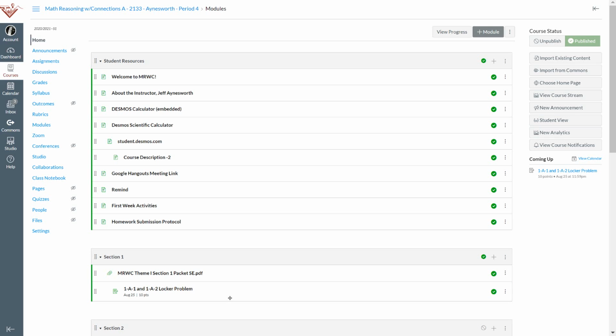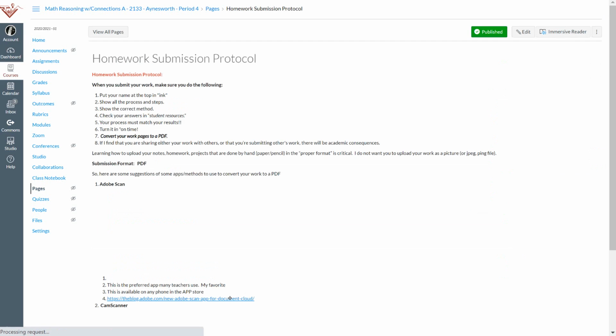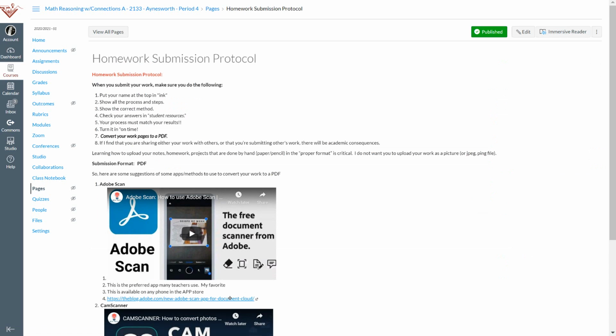And let's talk about homework submission protocol first. Okay, so what you need to do is find that page in your main Canvas page, or your home screen there. It's called homework submission protocol. How do you submit your work, notes, and all the activities? Well, first of all, make sure your name is on it in ink, okay? Make sure that all the process and all the steps are done, and make sure you justify everything you do, and really be detailed. Show me that you really dove into the activity.